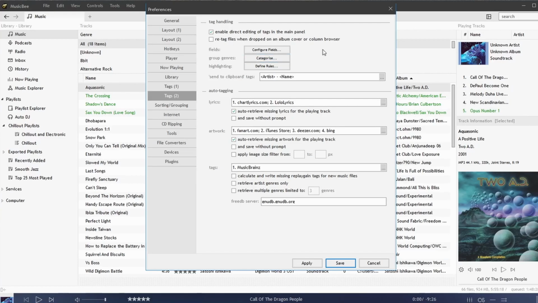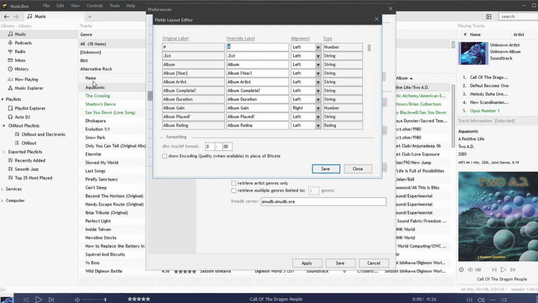Under tag 2, we have how we can auto tag in the format and the locations to check for artwork, tags, and lyrics. So for example, for artwork, we're looking at fan art, iTunes Store, Deezer, and Bing. It will check those sites for artwork. Here we can also configure our fields. We can customize all of these fields.